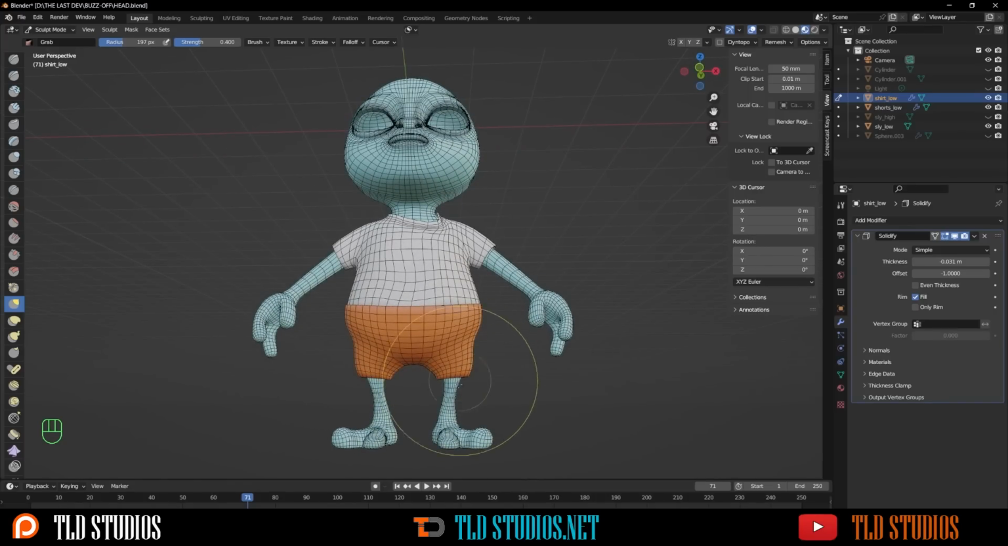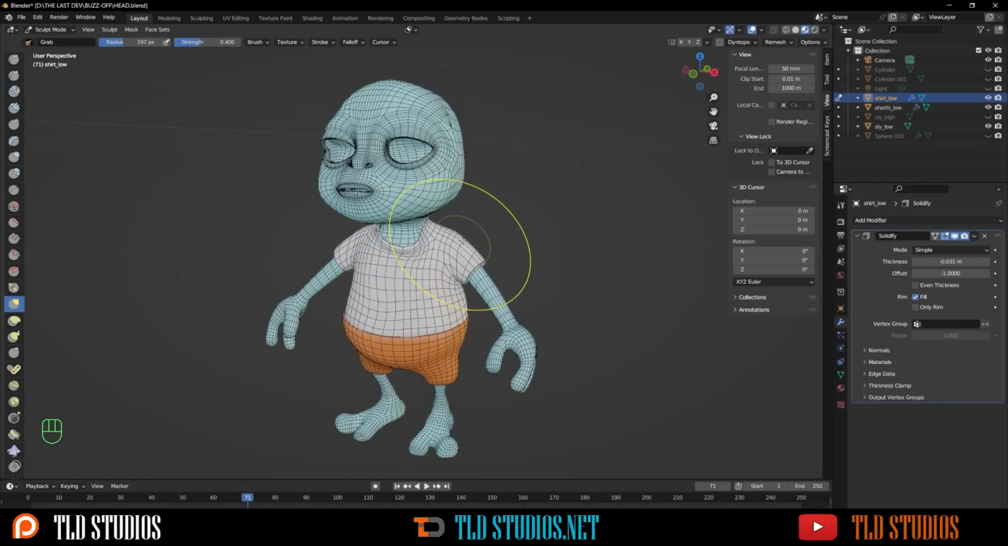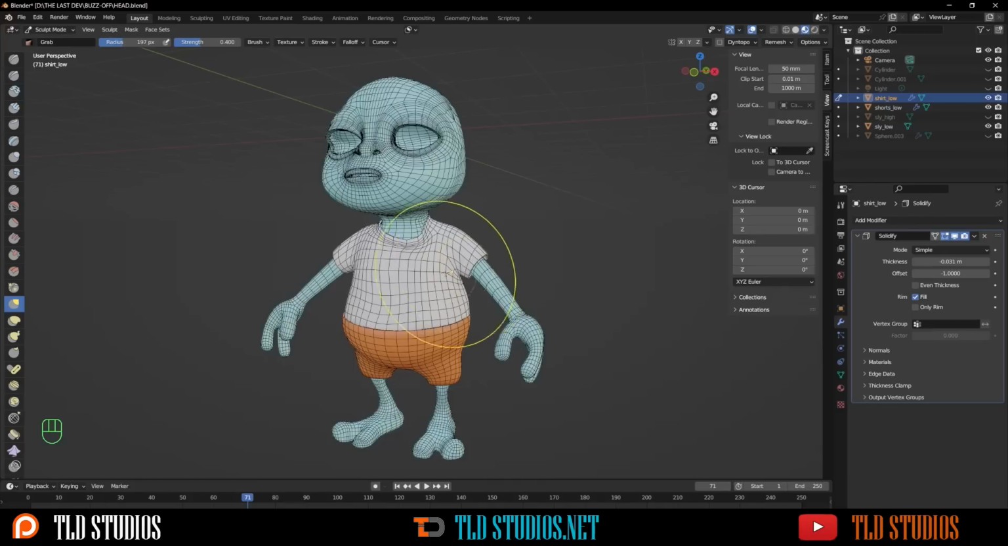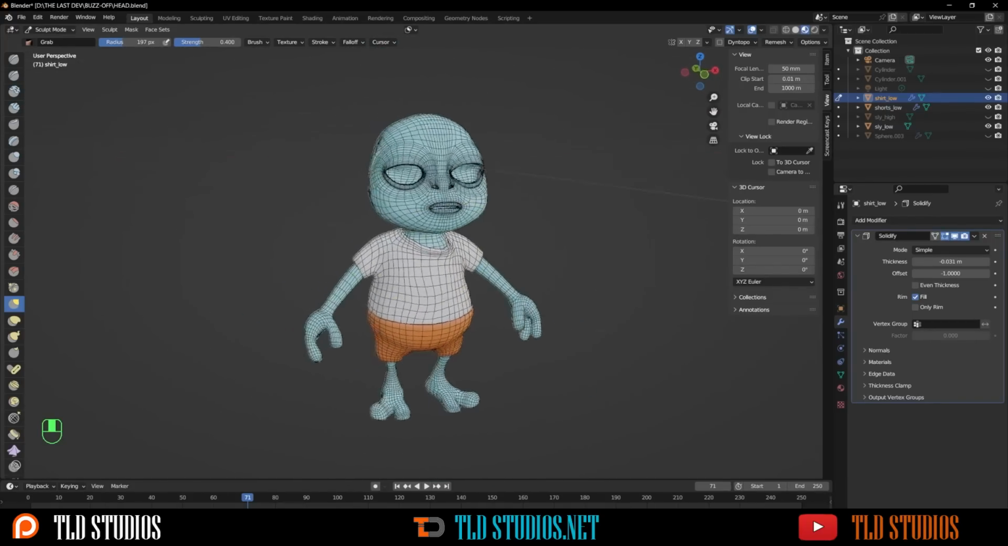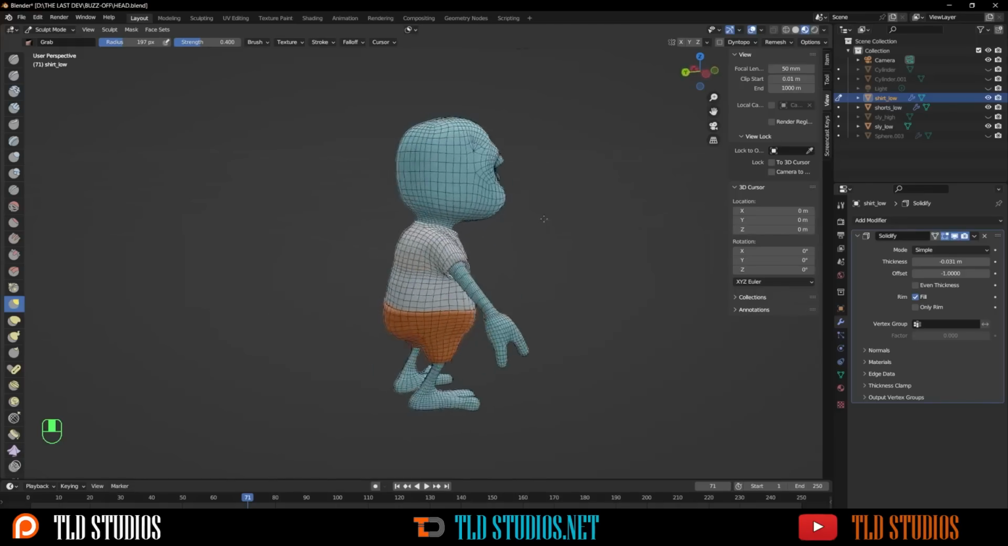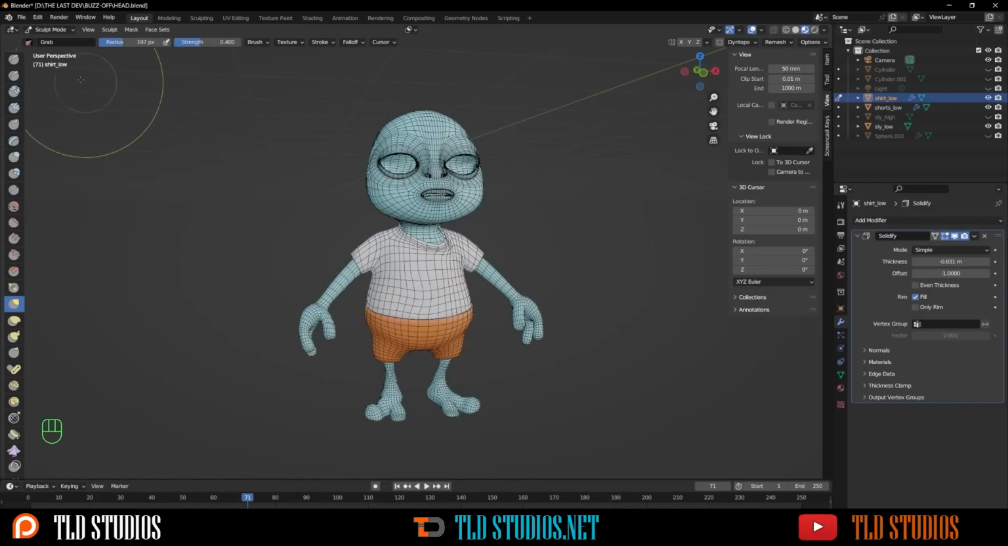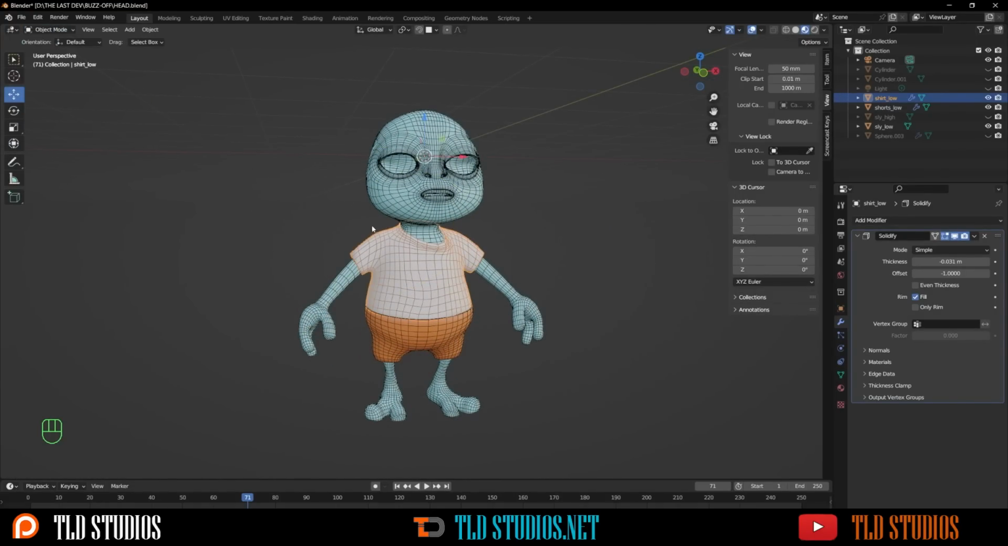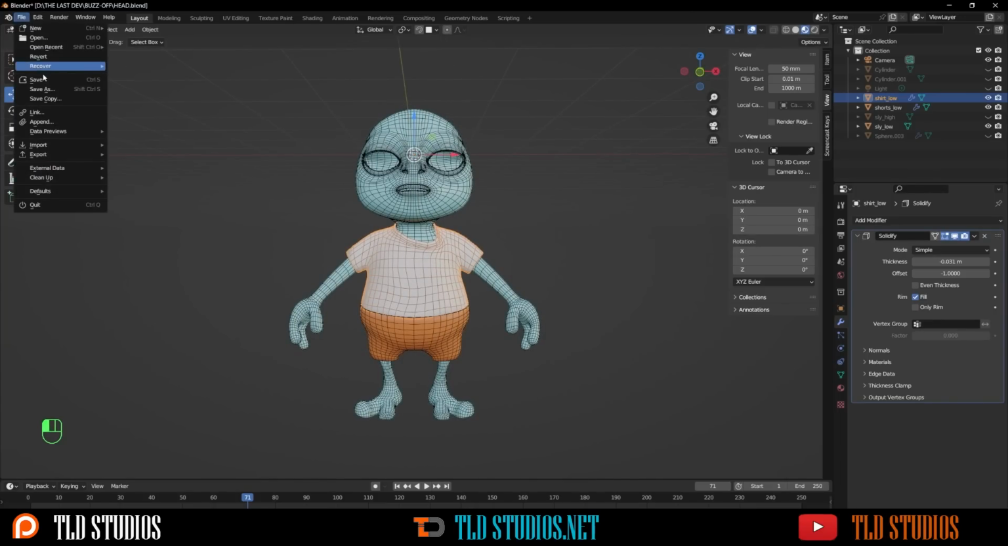I want to leave the natural skin here because I want to texture the legs to look more like a fly. So I'll leave that for now. This looks good. Let's go back to object mode. Let's save our work. Let's go to File, Save.